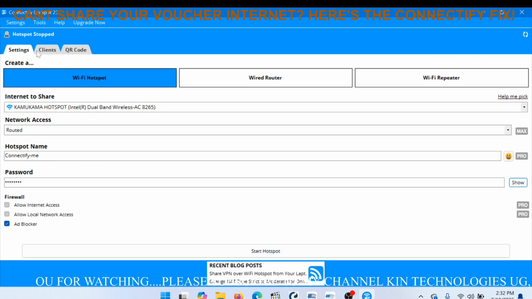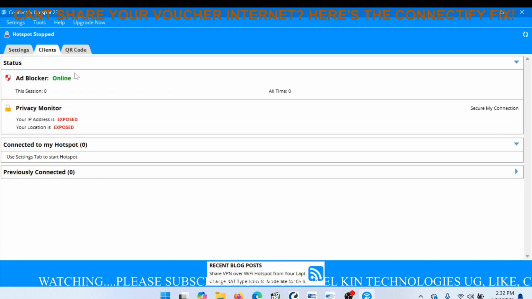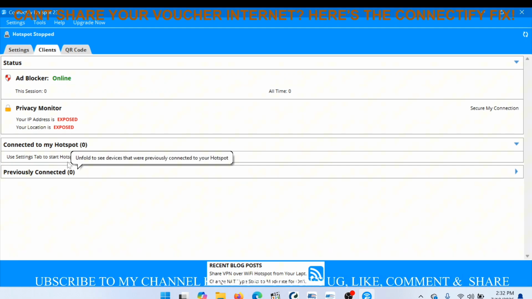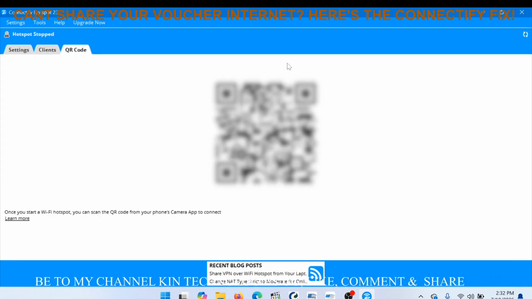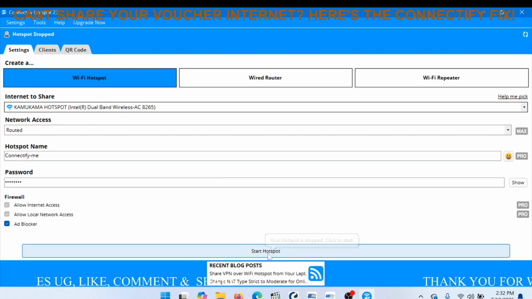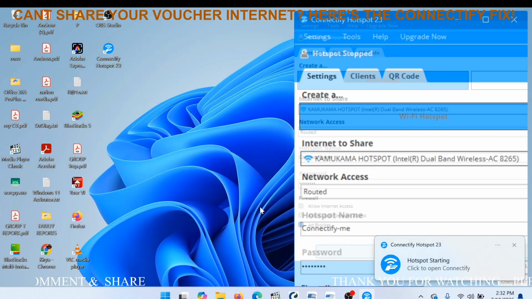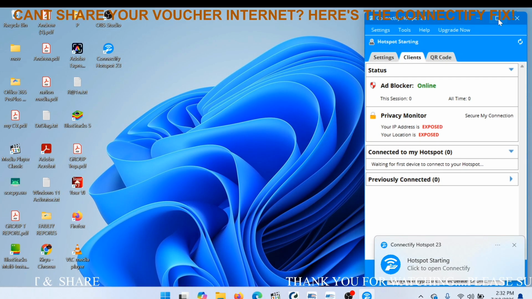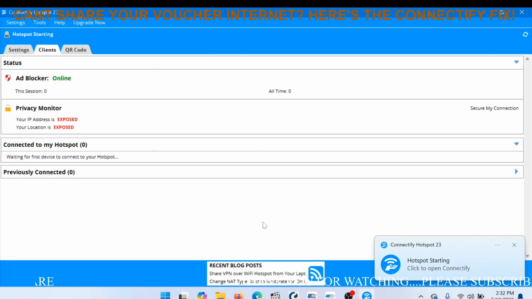you're all set. There is this part of clients. You will be able to see everyone who is connected to your hotspot: connected 0, previously connected 0. Then the QR code. If someone wants to connect to your hotspot, he or she can scan this QR code. So once all that is done, you click here on start hotspot. When you click on start hotspot, you have to wait for a few seconds for it to start.